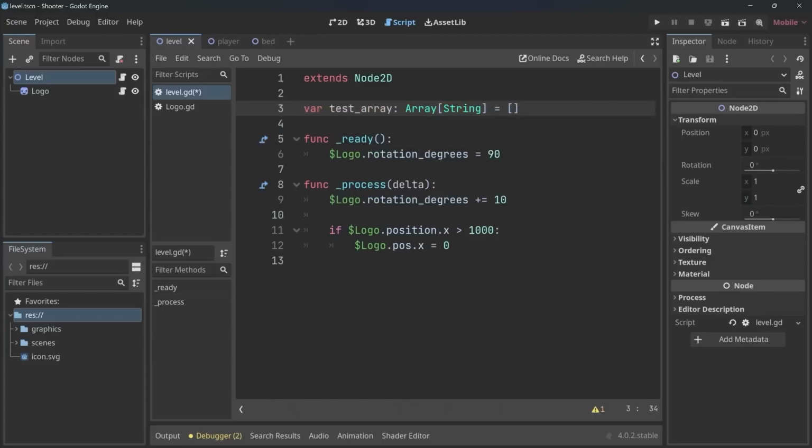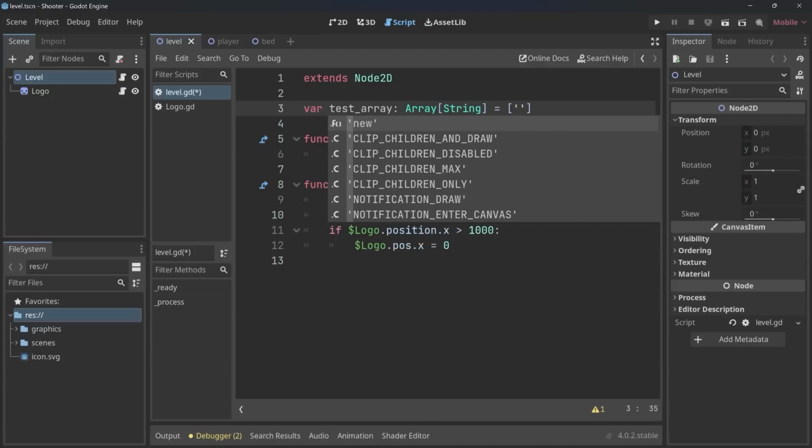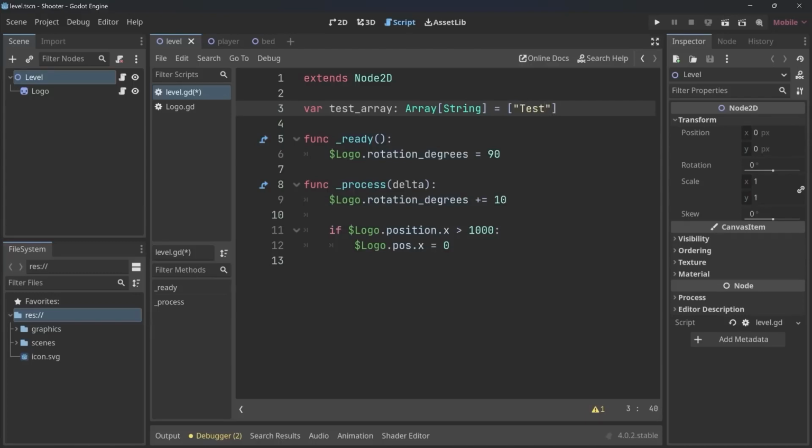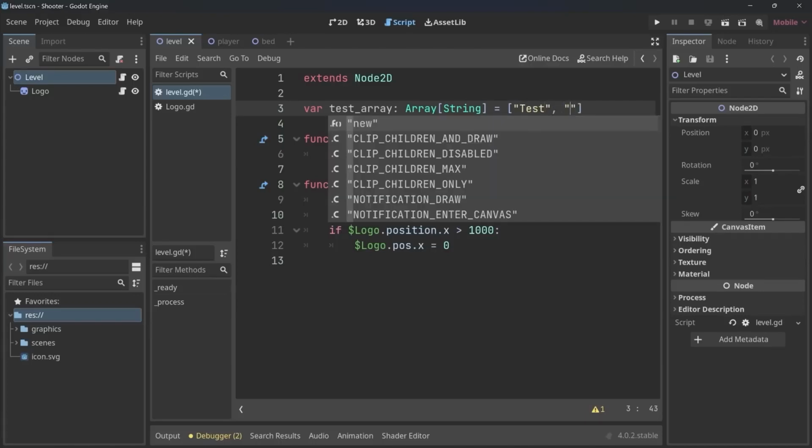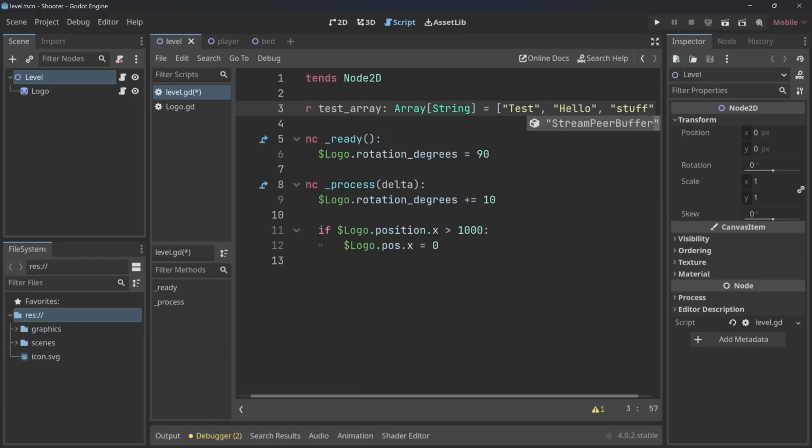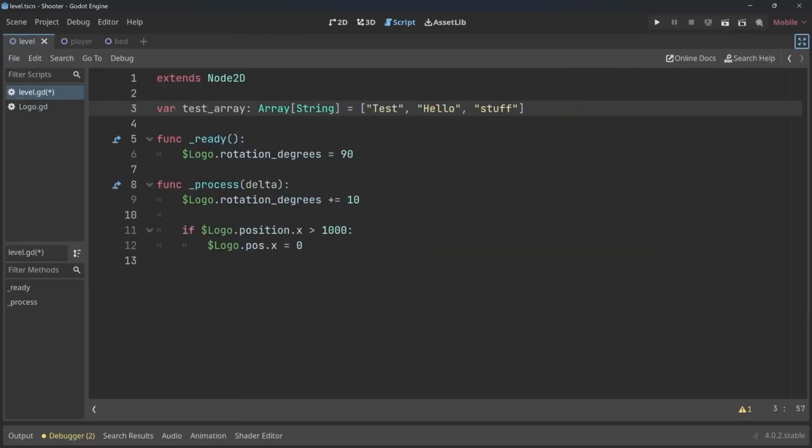For an array, you need square brackets, and since we only have strings inside, we will need either single or double quotation marks. Usually what you see in Godot are double quotation marks, but single ones work just as well. I'm going to add some random words. It doesn't really matter what you add in here, and stuff. Also, let's extend the entire thing so we can see all of it. Cool. Now we have an array full of strings.